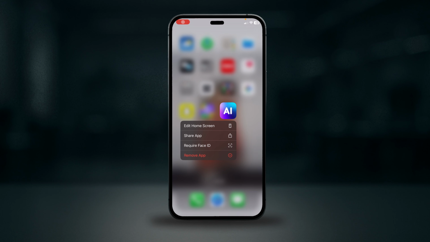Hey everyone, welcome back to another YouTube video, and in this video I'll be showing you guys how to remove background and recreate scenes with your YouCam AI app.